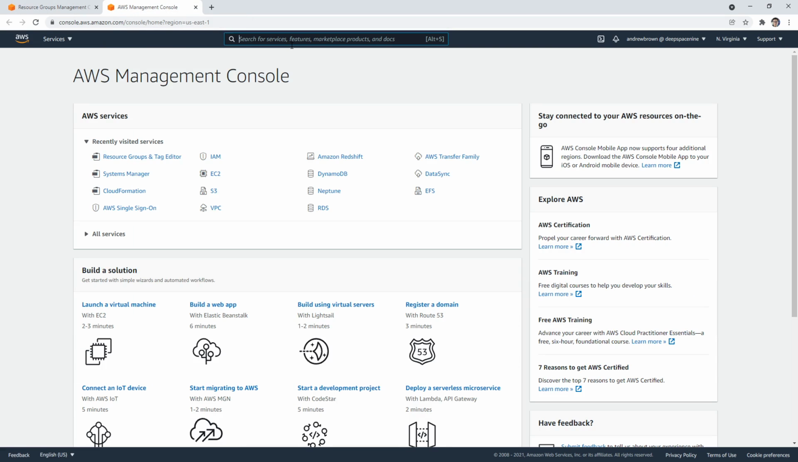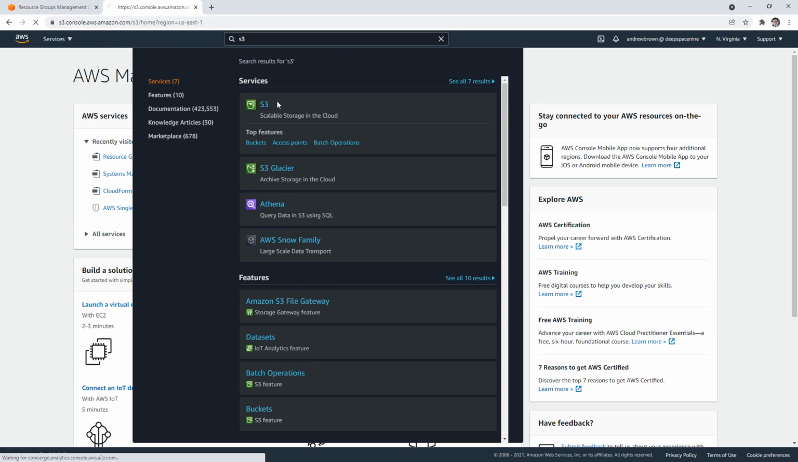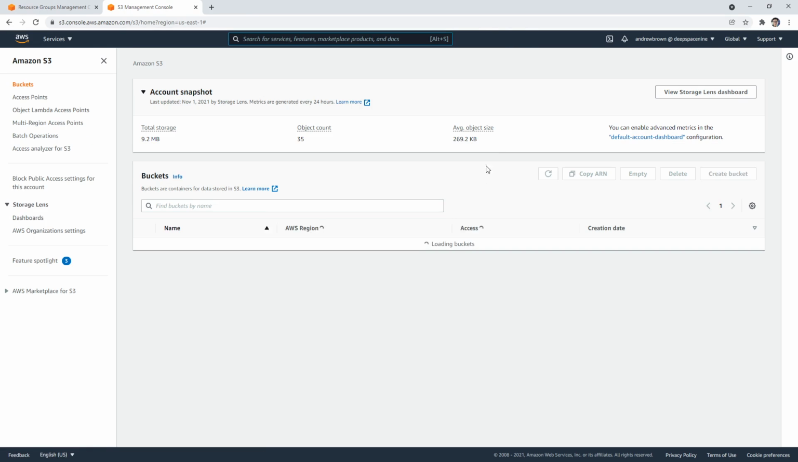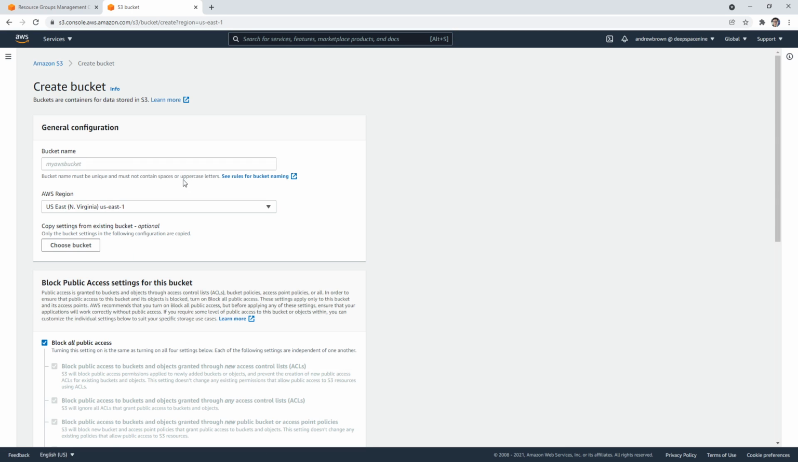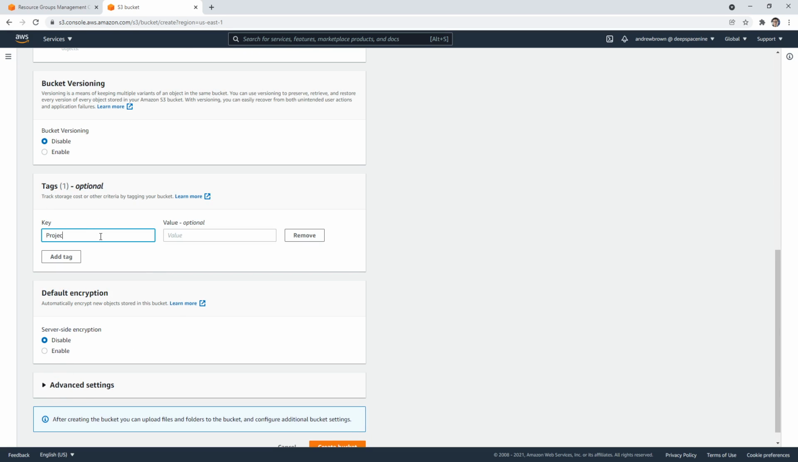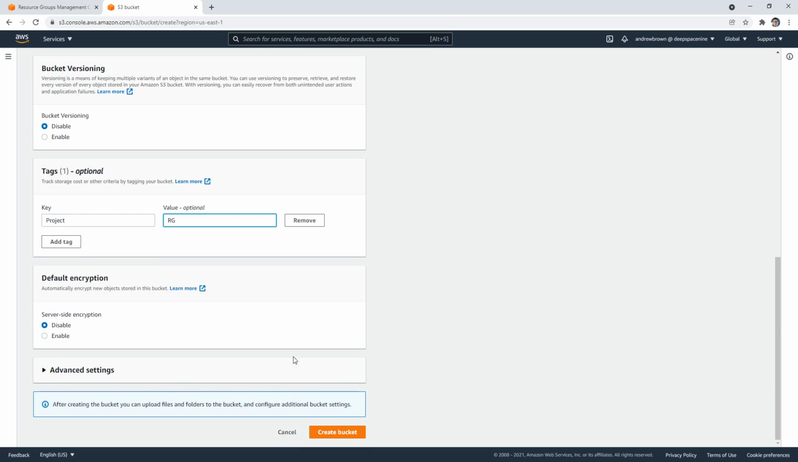So what I'm going to do, let's make my way over to S3. We're just going to create a couple of resources here with some tags so that we can do some filtration. So I can go ahead and create a bucket. I'm going to say my bucket, like that. Whoops. And then down below, I'm going to go down to tags and we're going to say project and we're going to say RG for resource group.